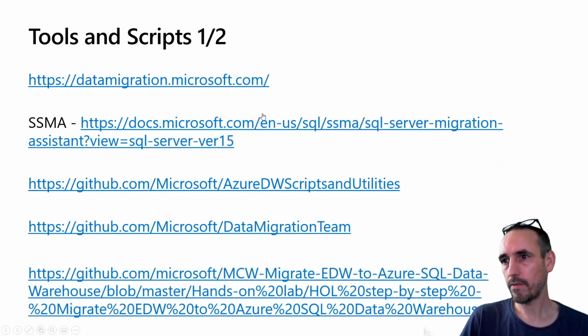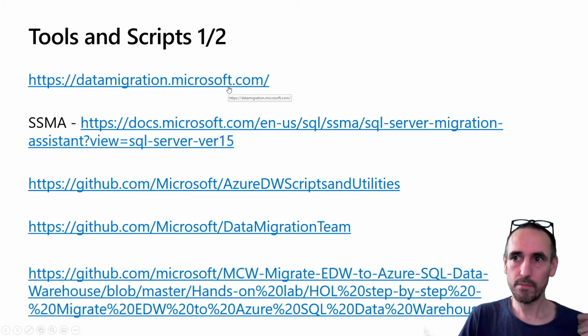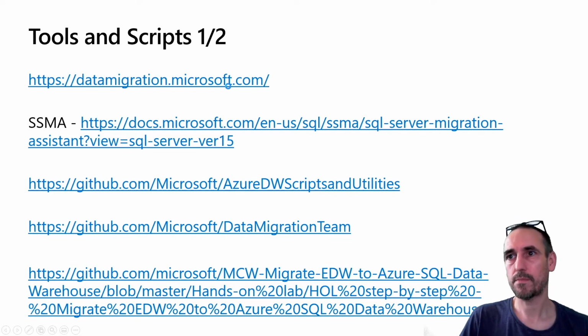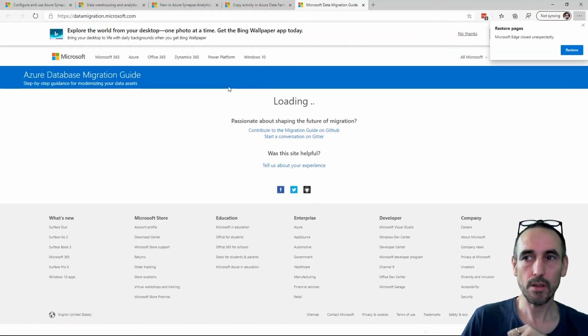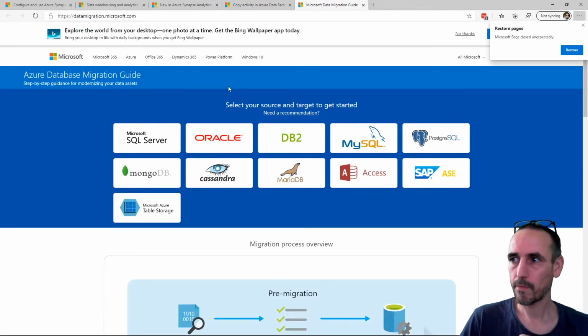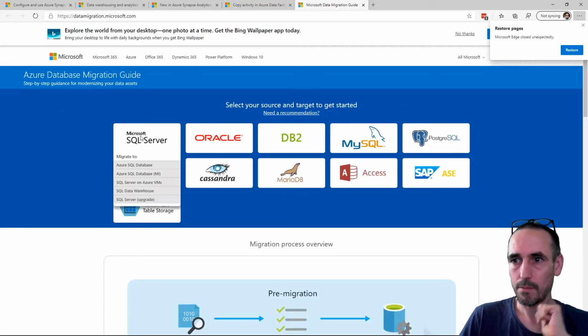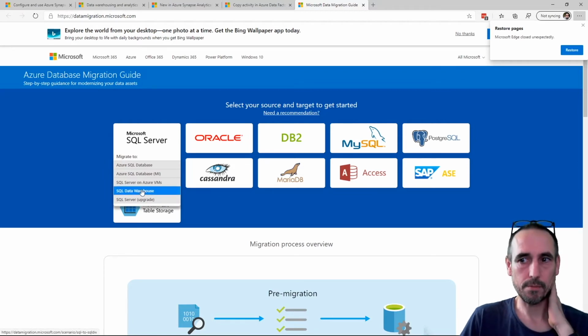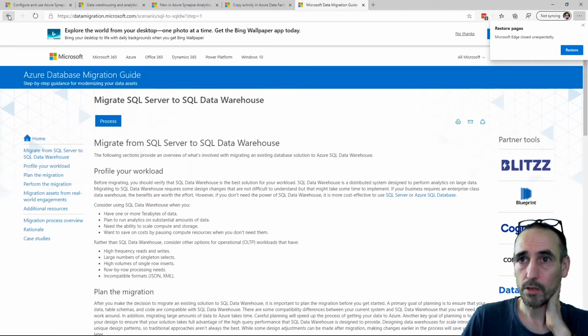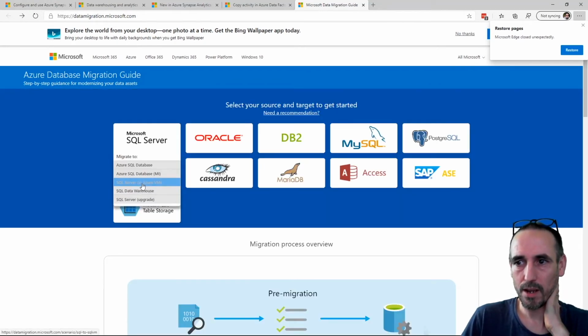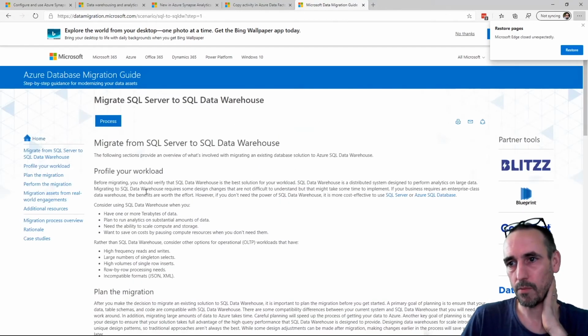Now here is a very, very high level view of most of the tools and the scripts that we have. If you haven't seen it, this is Data Migration on Microsoft. If you're doing any migration, here is a really good place to start. You pick your source system. I'm coming from SQL Server, and then I'm going to data warehouse. Now, obviously, if you weren't worried about data warehouse, you could go, how do I do it to MI? How do I do it to VMs? But data warehouse.